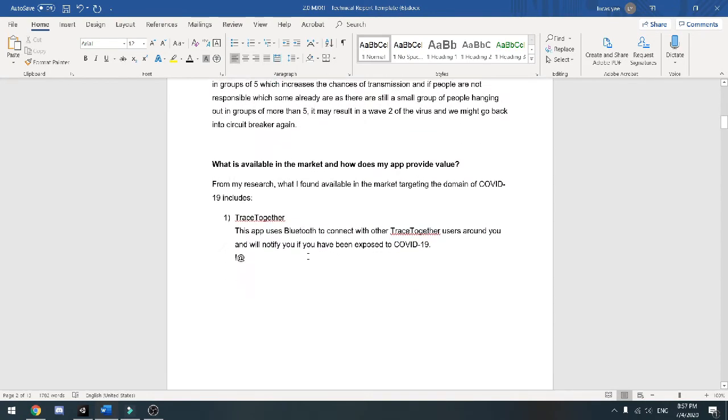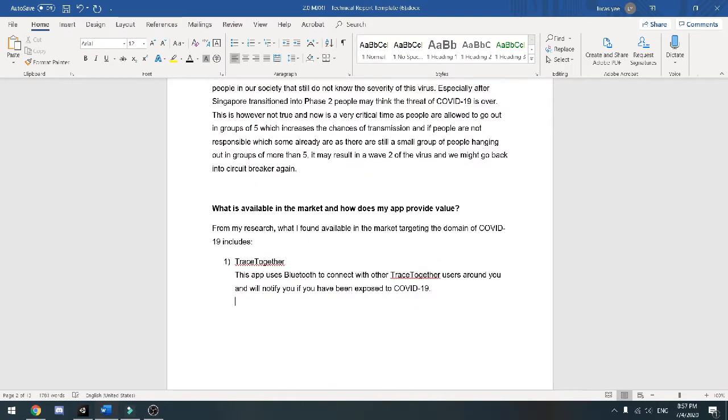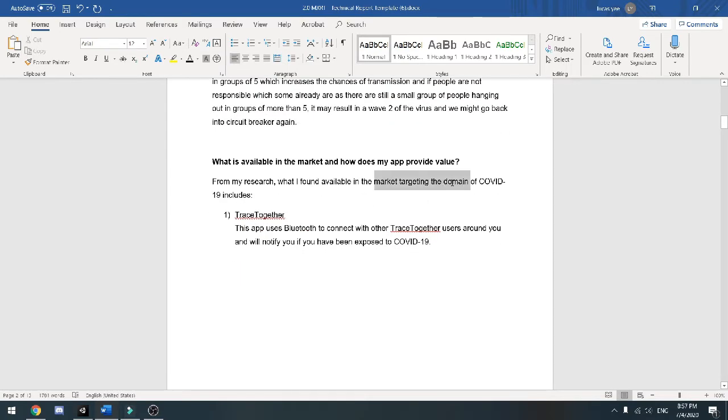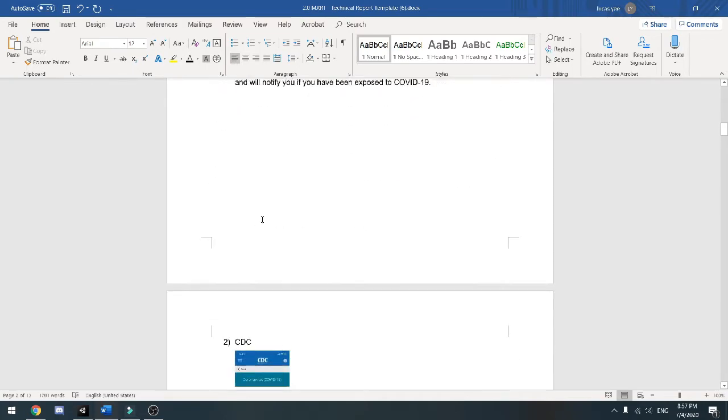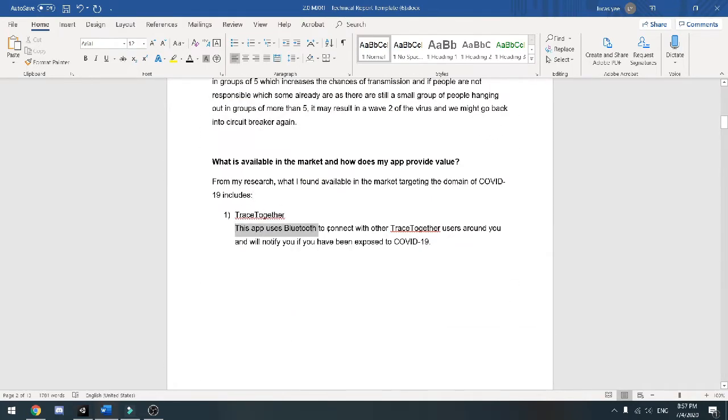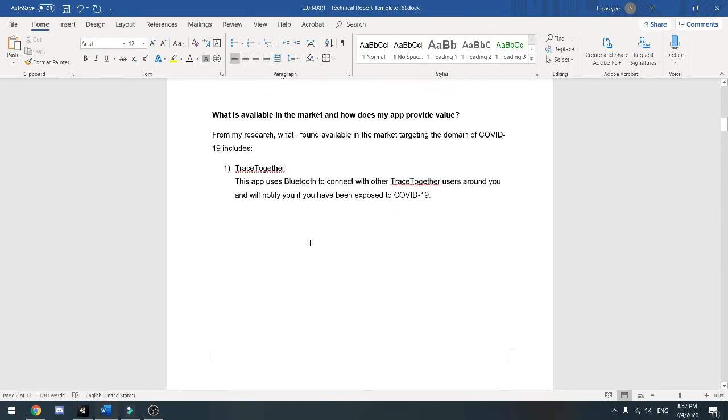So I've done my research, and from my research, what I found in the market is that the app targeting the COVID-19 virus is Trace Together, which is by the government. What this app does is it uses the Bluetooth in your phone, and then it will detect the other Bluetooth users around you, and if any one of them has been exposed to COVID-19 or you have been exposed, it will warn you on your phone. So this is the app by the government.